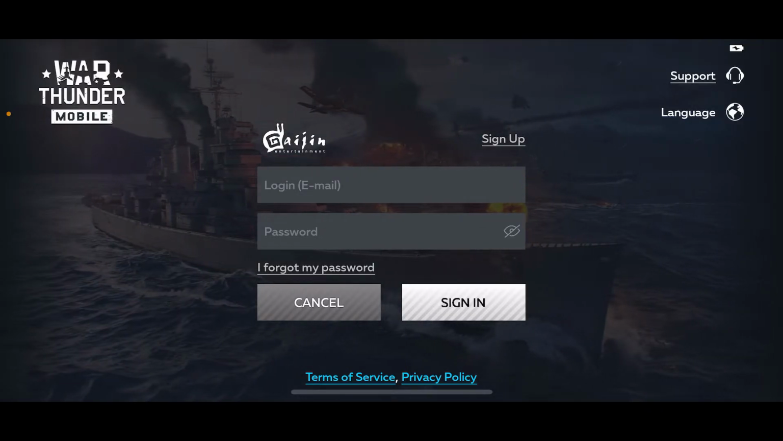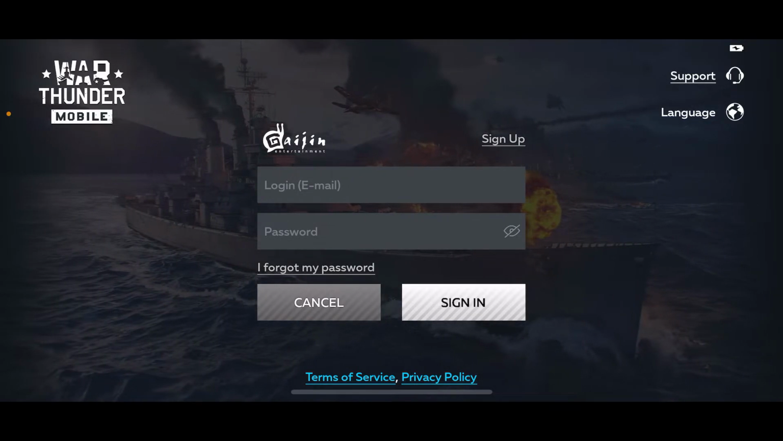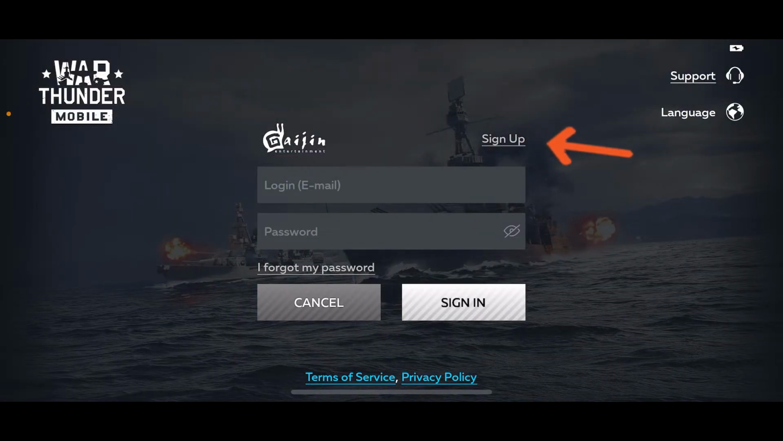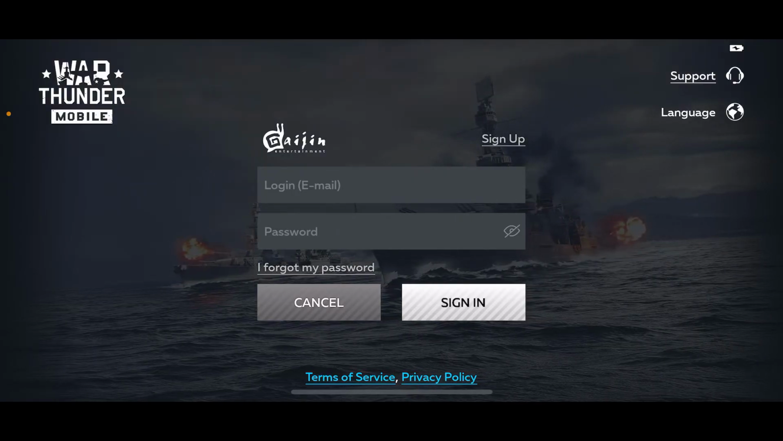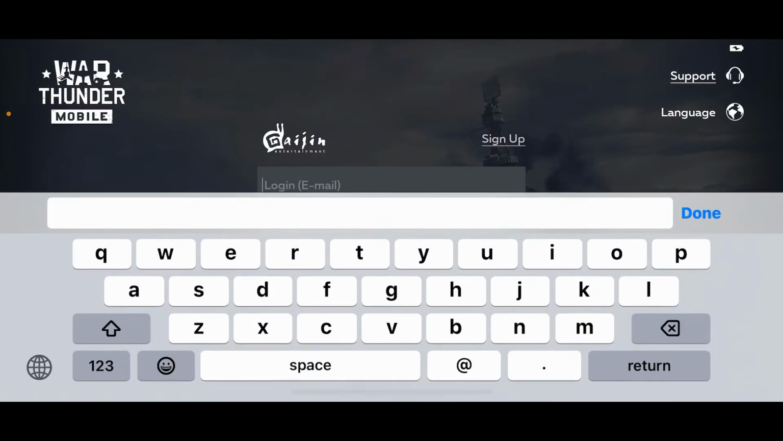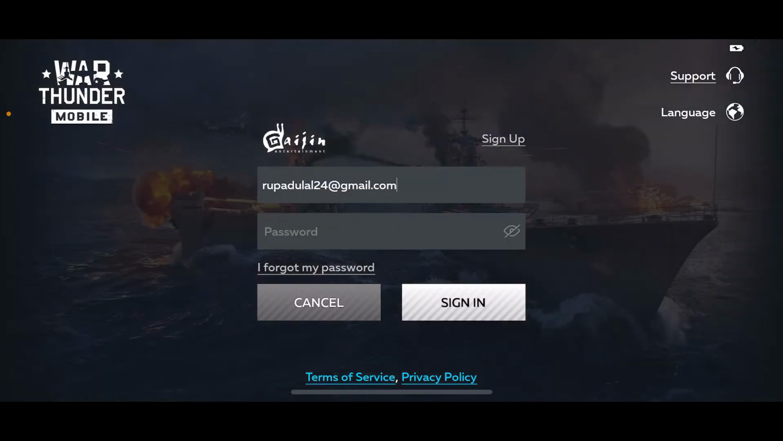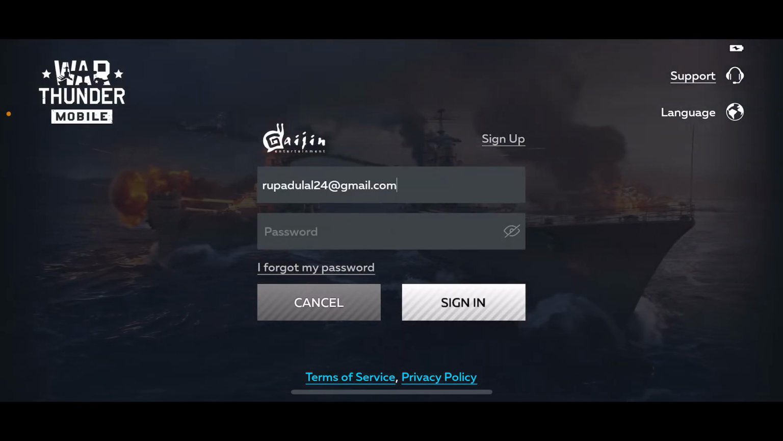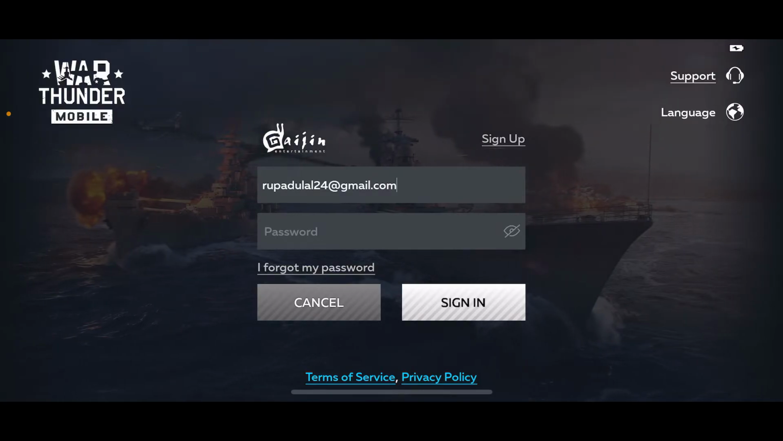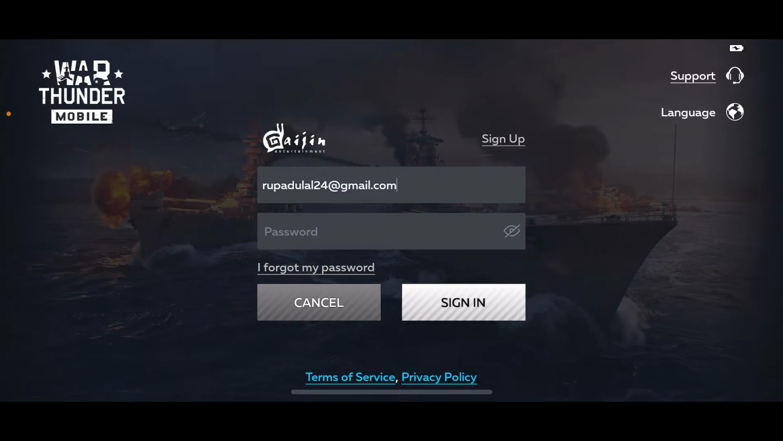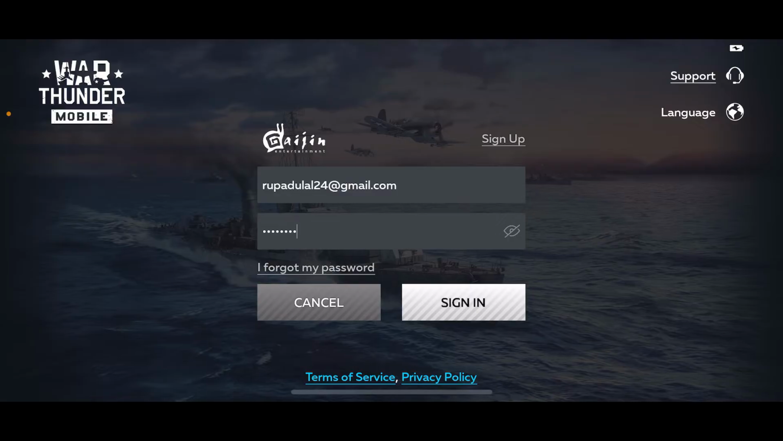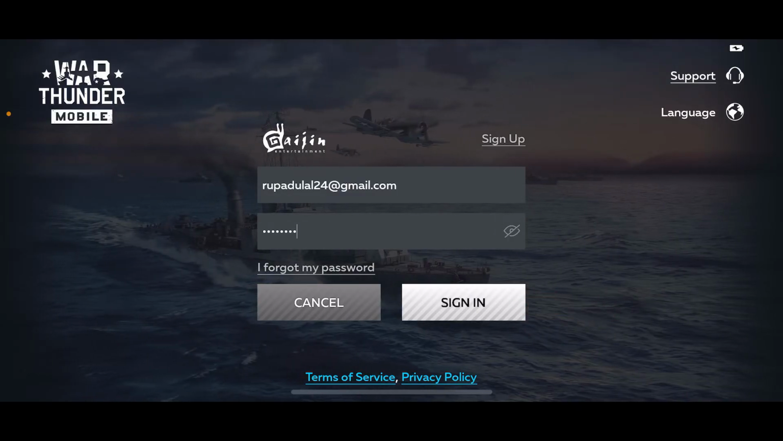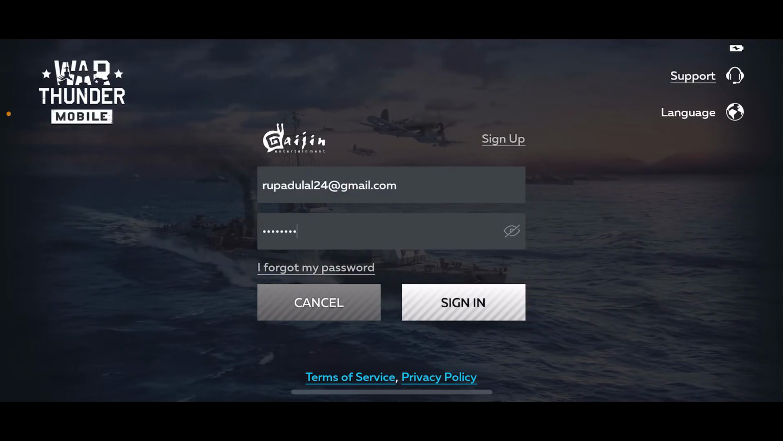If you don't have an account with War Thunder yet, you can tap on the sign up option at the top and follow through the sign up process. If you've already got an account, you will need to enter your login email inside the email text box. Similarly, on the next tab, you will need to type in your password. If you don't remember your Gaijin account's password, go ahead and tap on I forgot my password and follow through the password reset process. After filling in the correct password, tap on the sign in button and you will be able to log into your War Thunder account.